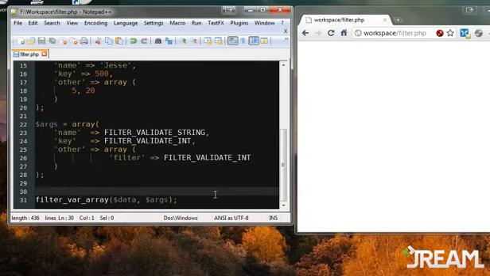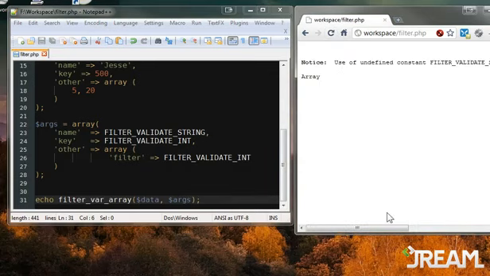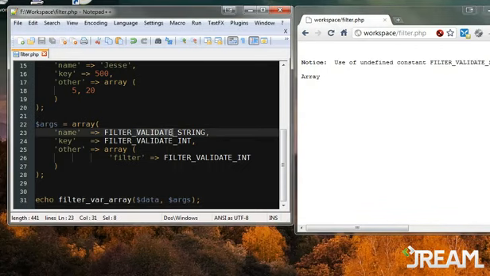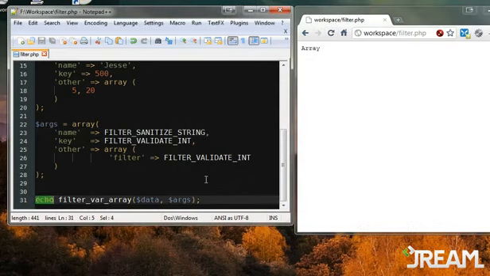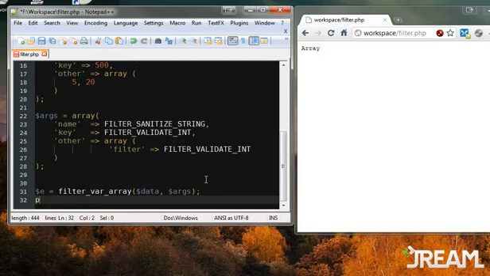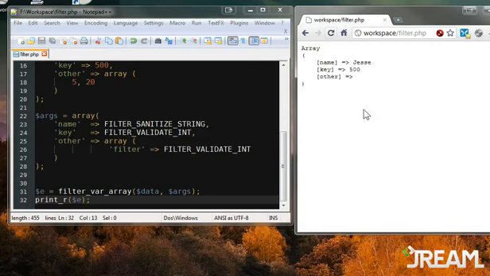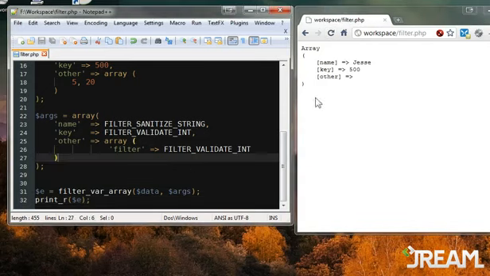And let's echo this out. Okay. Refresh. And this is a mouthful. Sorry, there is no validate string. I meant sanitize. Refresh. We get an array. I'll say E equals this, and I'll print R of E so we can see the results. Refresh. It looks like it worked for Jesse.